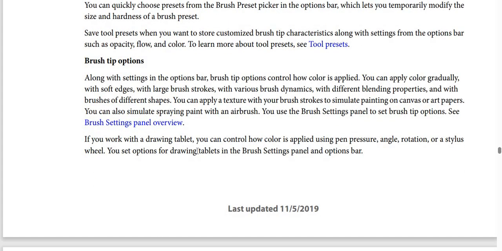And what about brush tip options? Brush tip options mean, along with settings in the options bar, they control how color is applied, by the way. You can apply color gradually with soft edges and with large brush strokes, with various brush dynamics, with different blending properties, and with brushes of different shapes. You can also apply a texture with your brush strokes to simulate painting on canvas or art papers.